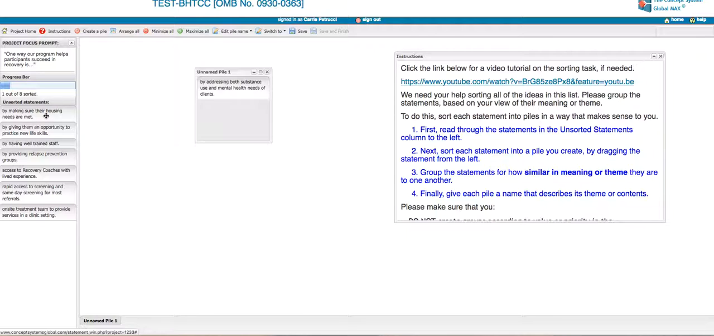Now go to the next statement. If you think it has a similar meaning as the first statement, then drag and drop it in the same box as the first statement. So read through it: making sure their housing needs are met. I think that's a similar meaning, so I'm going to put it in the first pile. You saw that green line, and that means it's going to be grouped together.